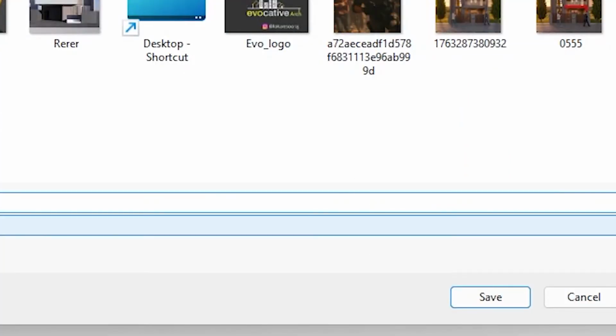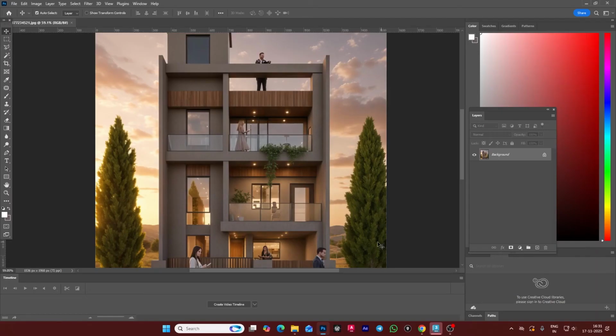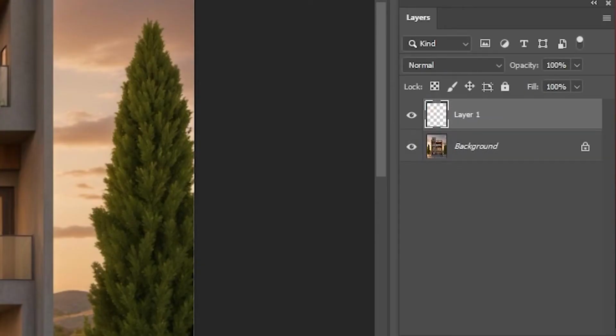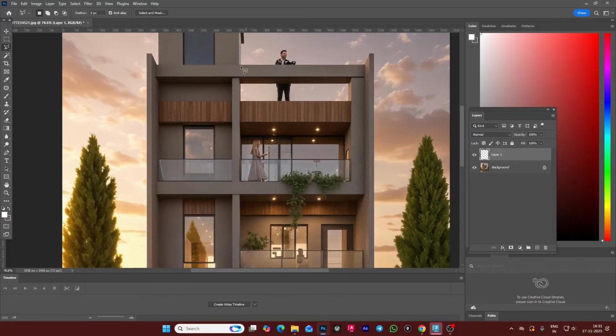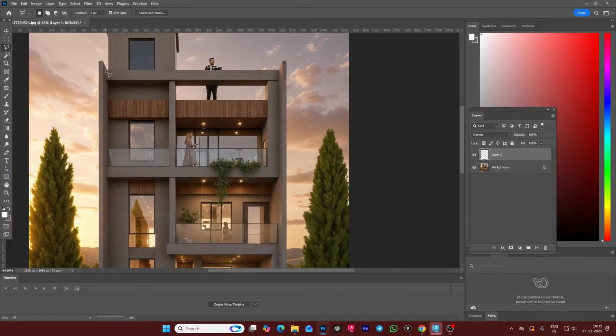Let's download the image, and as this color is the issue, as per our screenshot, I take a new layer. Okay, select this part, like this. I'm just selecting this.